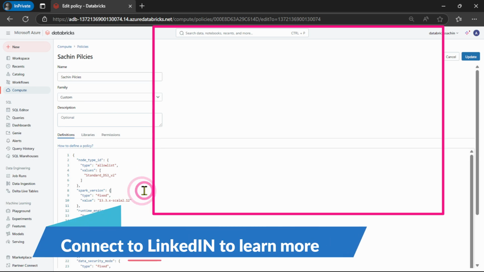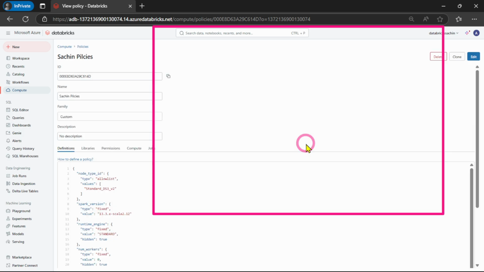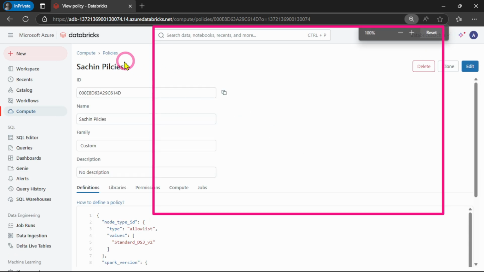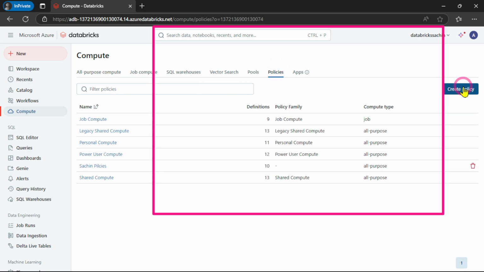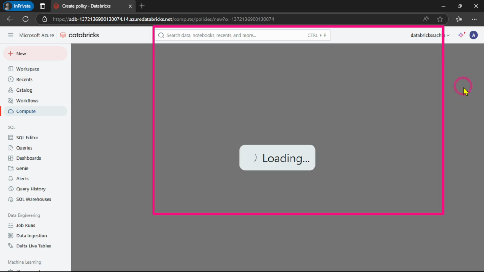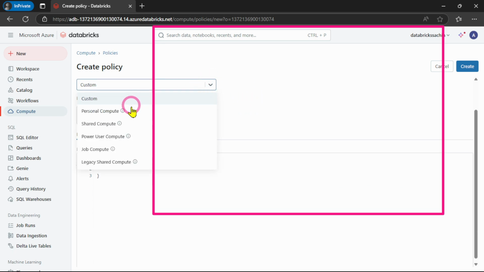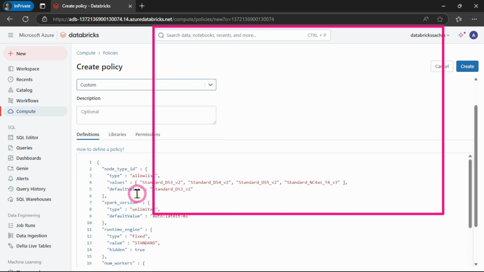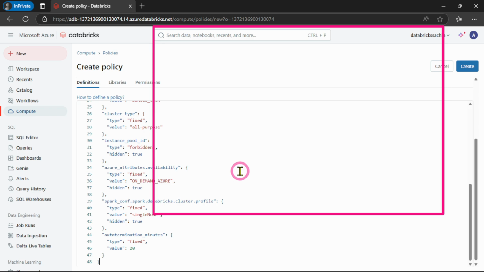Okay, let's create another policy called C and cancel it out. Compute policies and create policies. So I'm going to add Sachin admin policies. So this would be custom or personal compute. So I'm going to make it custom, and this would be this value.